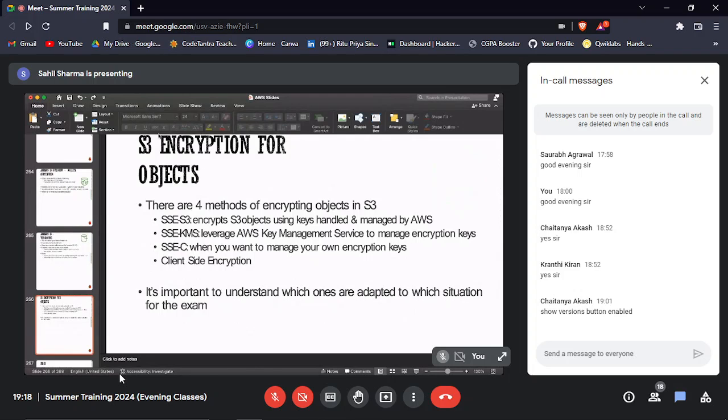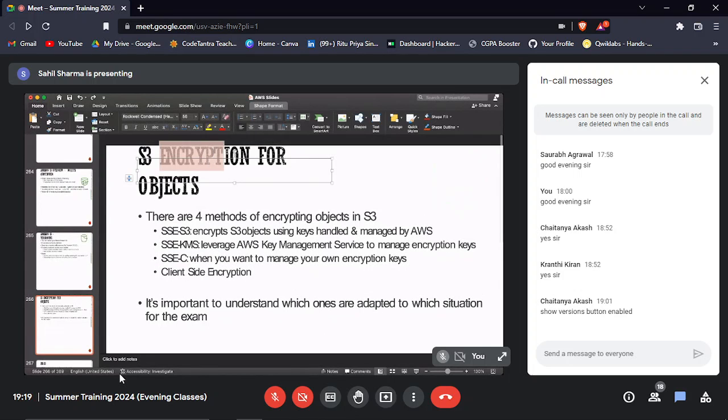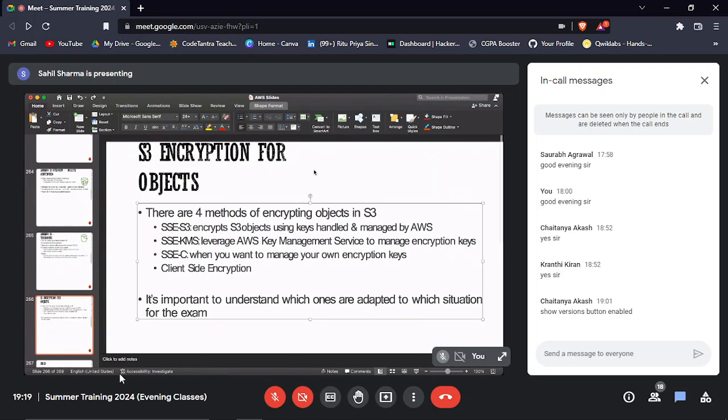So whatever data you're going to put onto the cloud, suppose you have some confidential data, you will of course be looking for some encryption mechanism that can protect your data, whatever data you're going to put in there. Okay. So there are four methods of encrypting an S3 object.